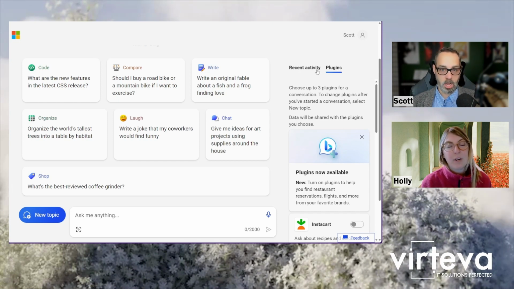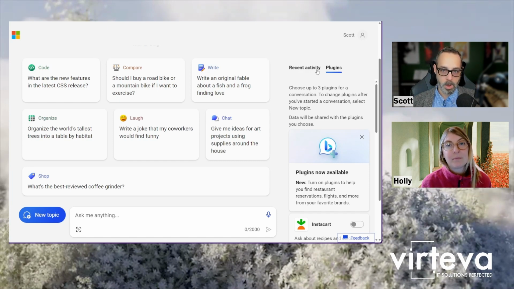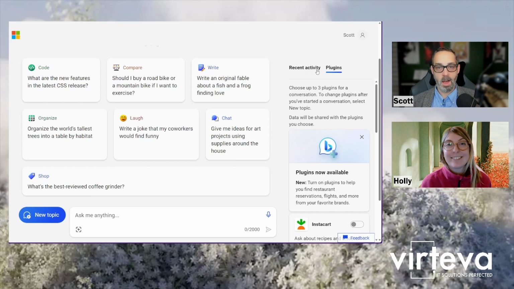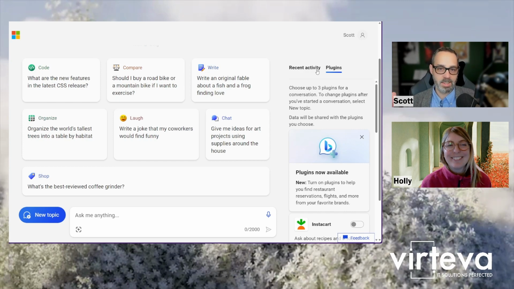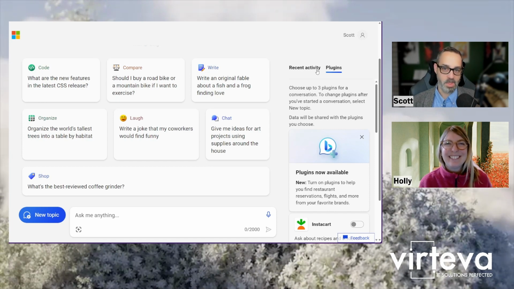I actually used it the other day to try and book a restaurant reservation for me and my wife for New Year's Eve. And we'll go through and we'll try and recreate that test and see if it's as hit and miss as it was for me two days ago when I played with it.